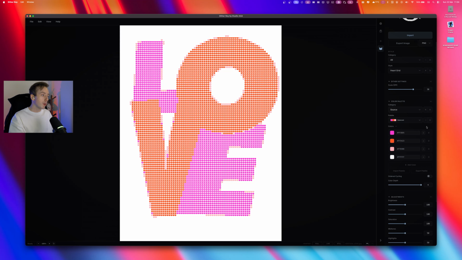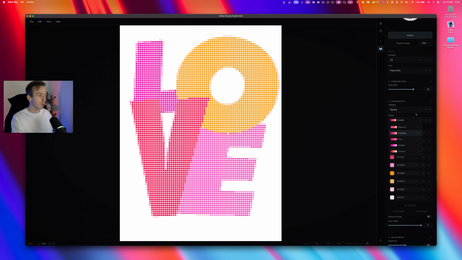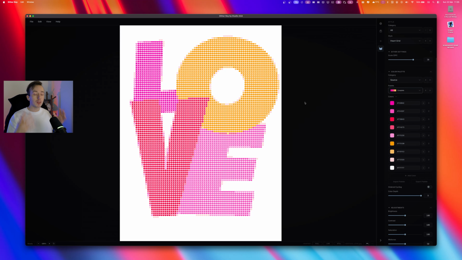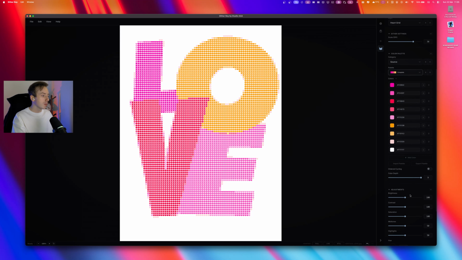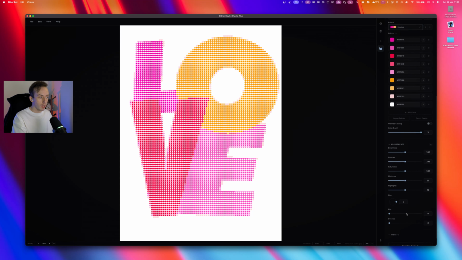If I switch straight away to a source color palette, you'll see our letters appear and you can go for any of the source palettes or make your own. Obviously the best way to get depth into your heart grid dithering is making sure you've got a color palette on. This was the only real way I could get this to work how I wanted it to work.